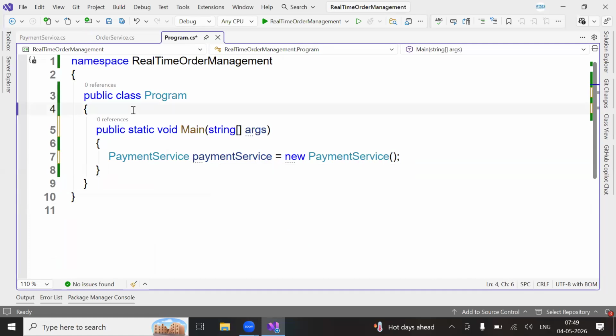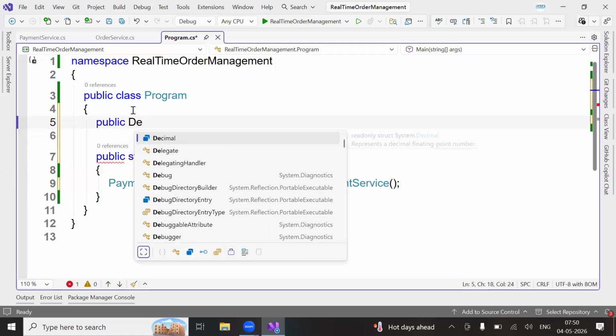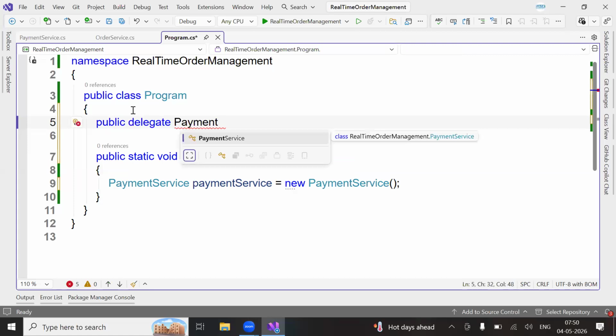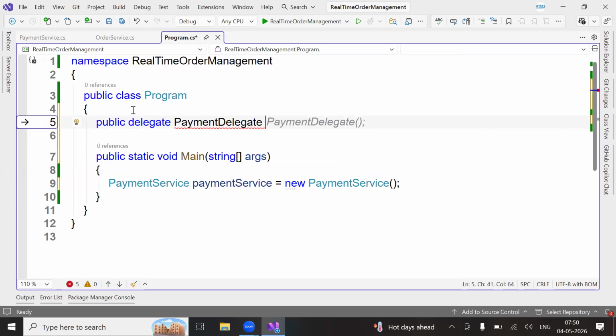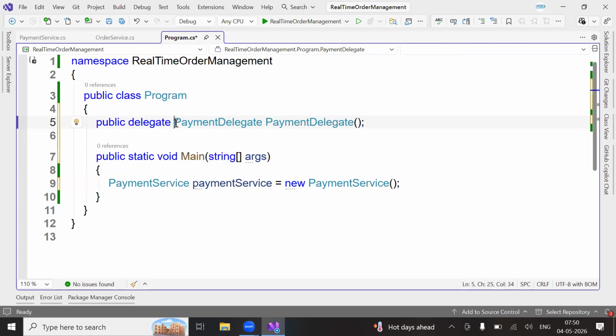So what I will do here, public delegate payment delegate. Understand my point? I'm creating a delegate of payment, public delegate void. Here I'm going to pass in the payment int amount. Is it correct?